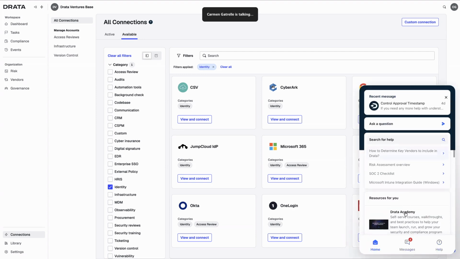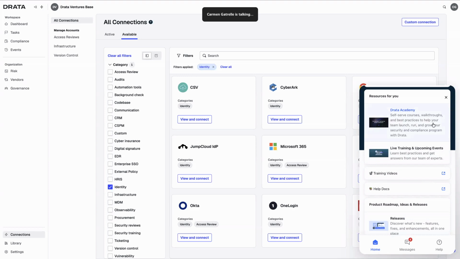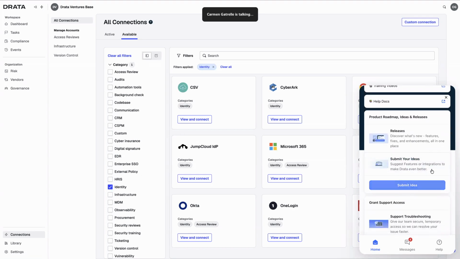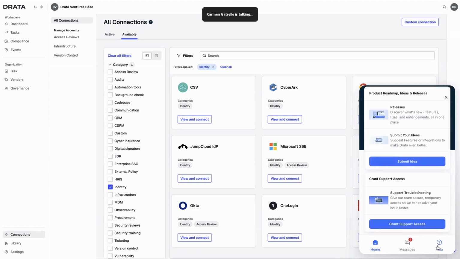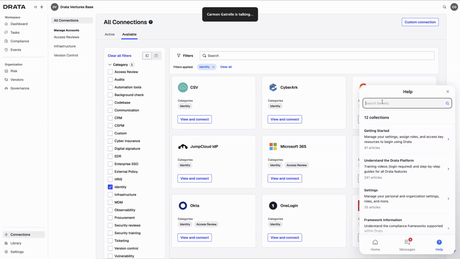Now, whenever you expand this, you have a few different options here. For instance, there's that Drata Academy resource that I was referring to earlier. We have training videos, help docs. If you have any feedback, right, as far as maybe there's an integration that we don't natively support that you'd like to see, etc. But what I want to call out is this question mark icon, the bottom right-hand corner, that help icon.